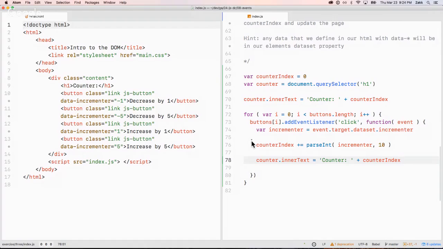So rather than getting every single button, we're going to attach an event listener to the counter, the containing element, and then inside of our event listener, check what the target was, and then get our incrementer that way. Or if we didn't click on a button, for instance, we clicked on this H1, just do nothing. And then we only have one event listener.